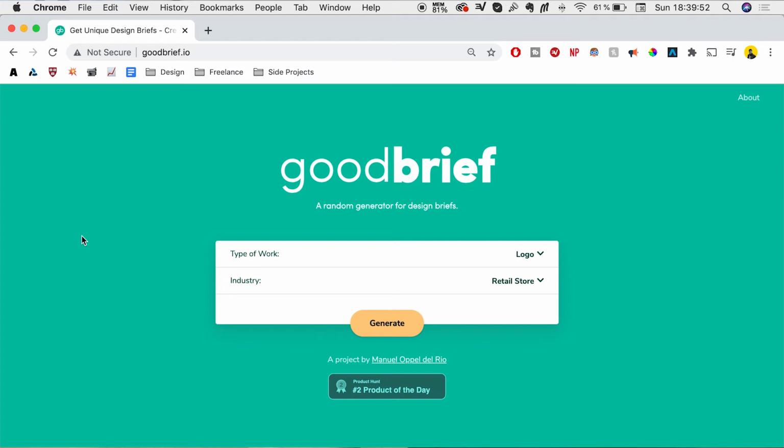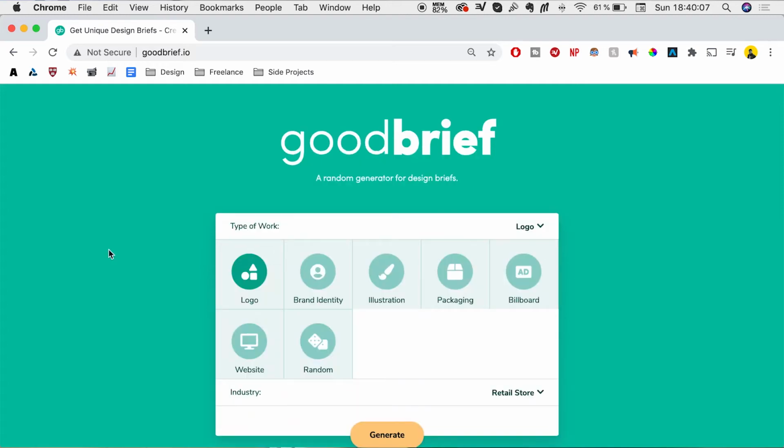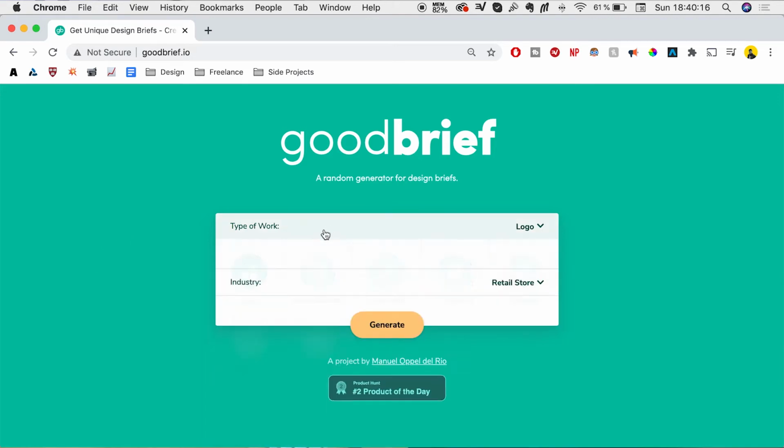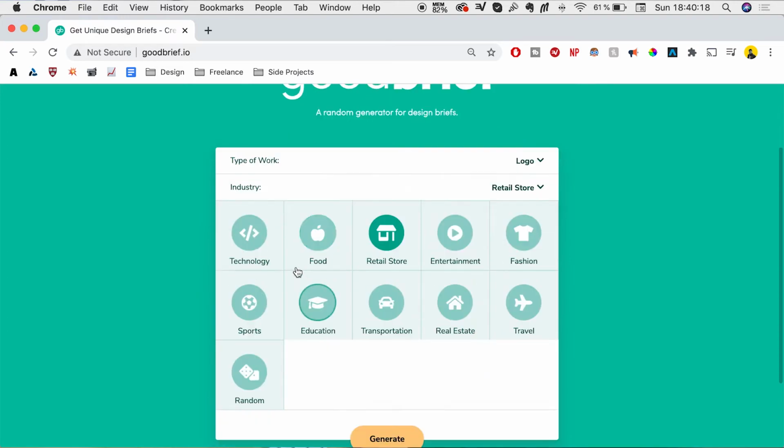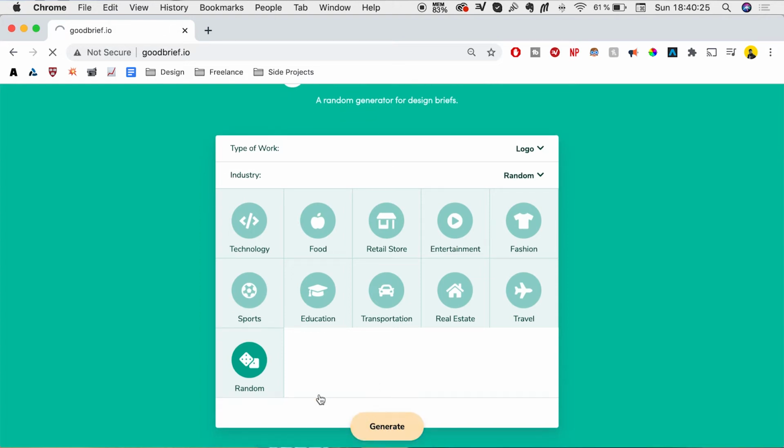The first thing you want to do is go into goodbriefs.io. And so the first thing that you see when you go on the Good Briefs website is 2 tabs. One is type of work and the next one is industry. If you're looking to do logo work or brand identity work, then you're going to want to click that. If you're looking to do billboards or packaging, then you can click that as well. I'm just going to go for logo because it's the easiest thing to showcase right now. And in industry, you can click from 10 different options, or you can randomize it. I'm just going to click randomize so we can see what it's capable of.